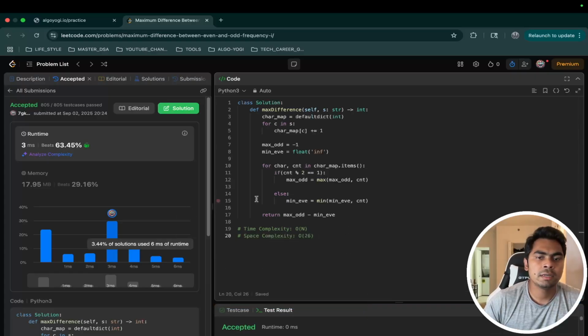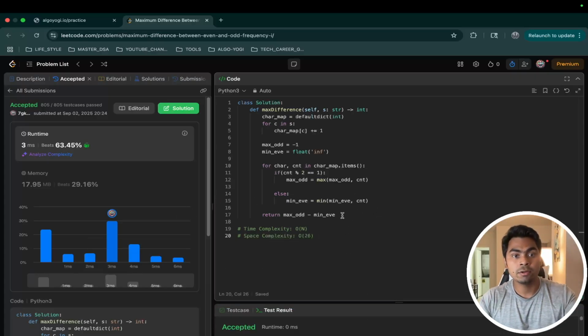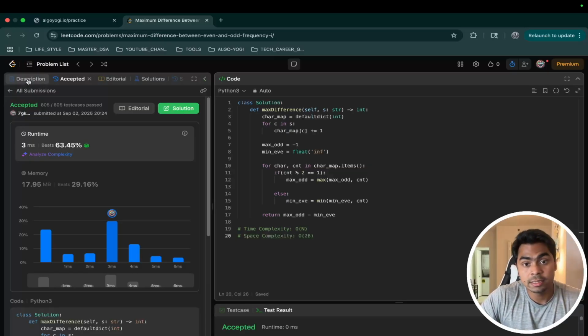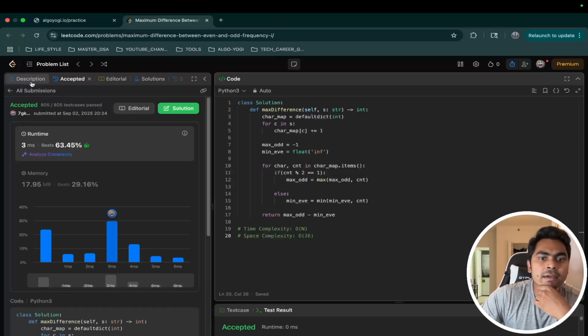But remember, there might be more variants of this problem that we will discover later, and then those edge cases that I talked about, we will have to take care of those.